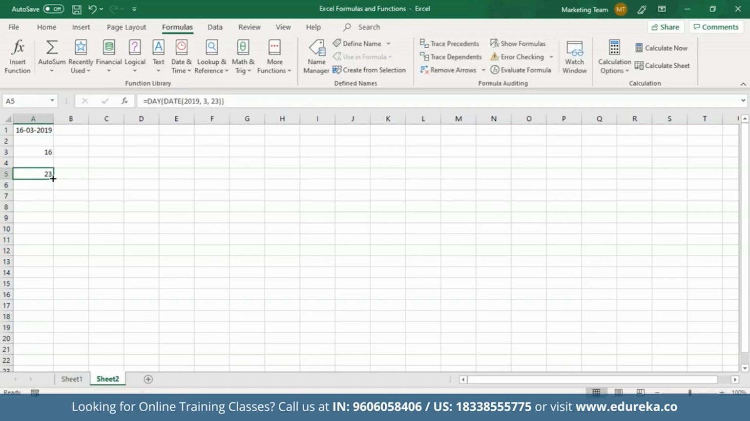So now let's move on and see how you can actually calculate percentage in an Excel sheet. Percentage, as we all know, is the ratio calculated as a fraction of 100.